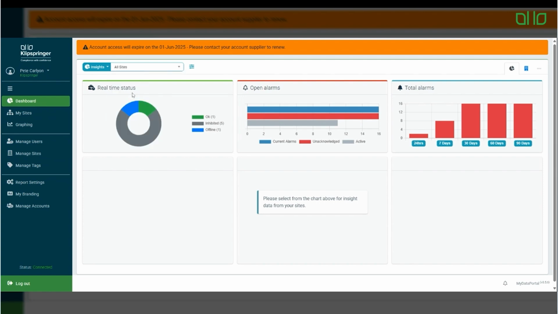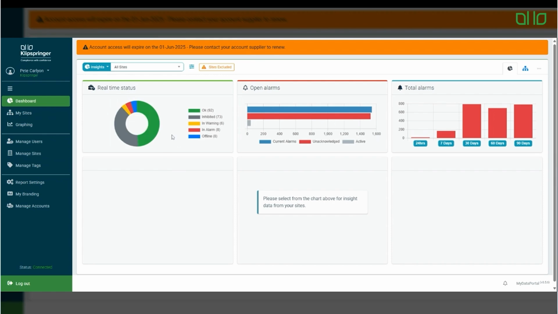Alternatively, if it's set to all sites, you then have real-time status. So this is the current sensor status, so how many sensors are okay or how many are actually in alarm. You also have open alarms, so this is alarms that have happened and haven't been acknowledged in the system, and total alarms over a time period. So you could have a look at the last 24 hours, you could have a look at the last 7 days, 30, 60 or 90 days.